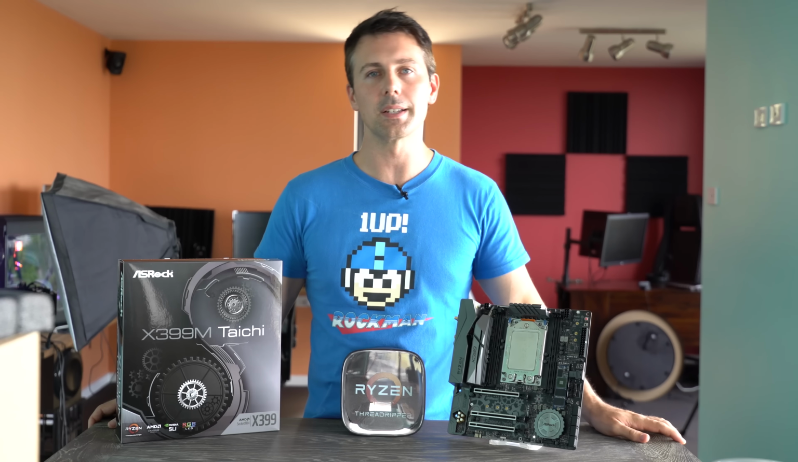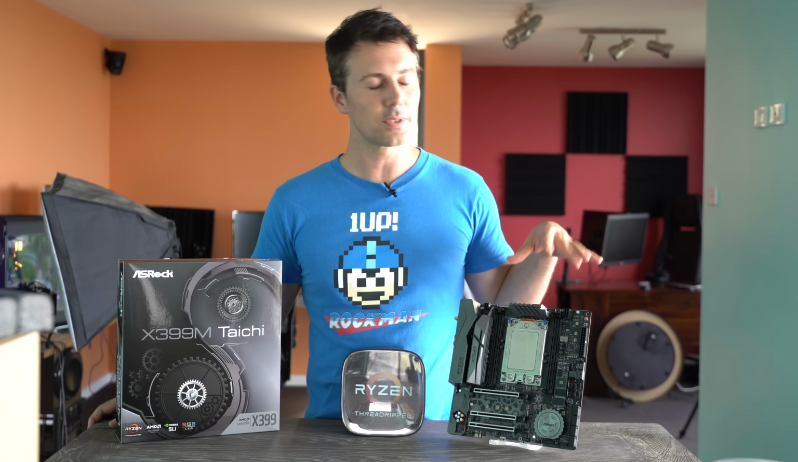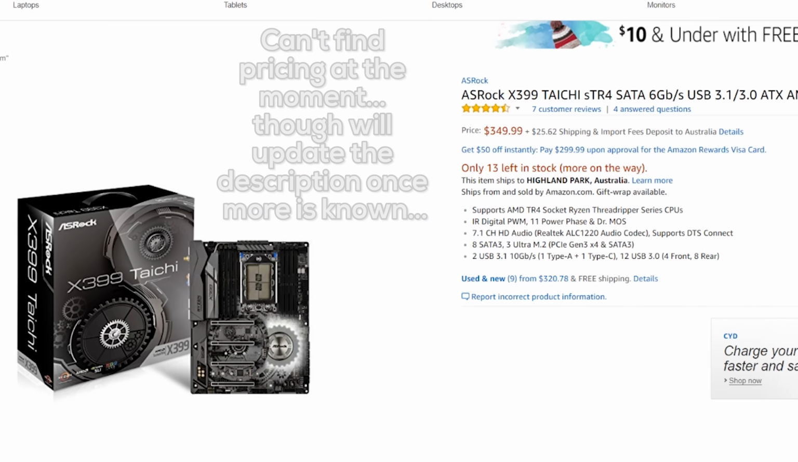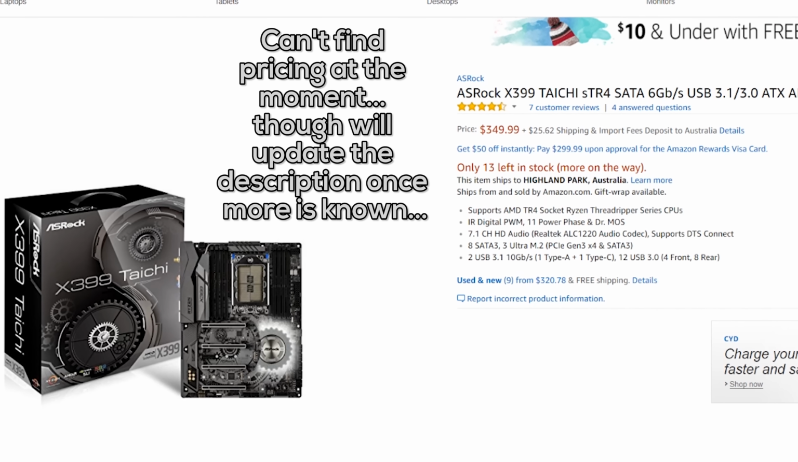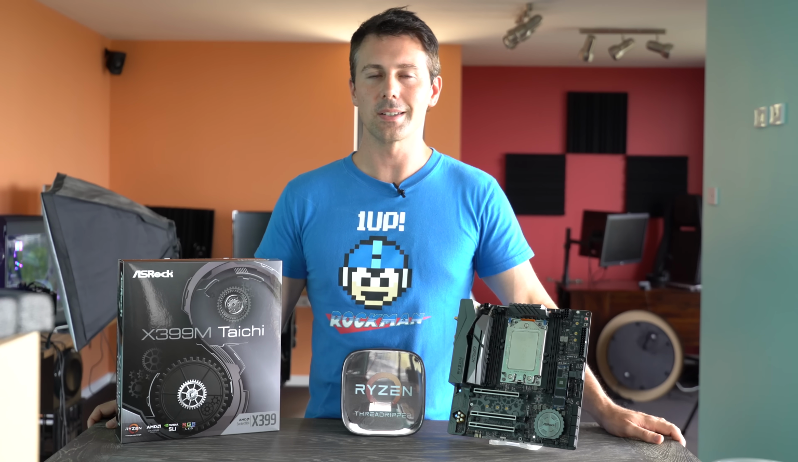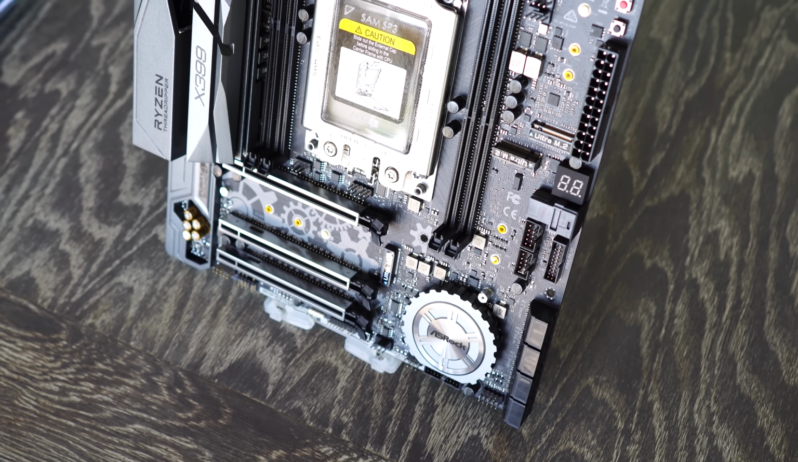The X399, it does get the approval from me. Of course though, with X399 motherboards, they are quite expensive. On average, I do believe they are the most expensive motherboards out there at the moment, at least in the high-end desktop consumer market.